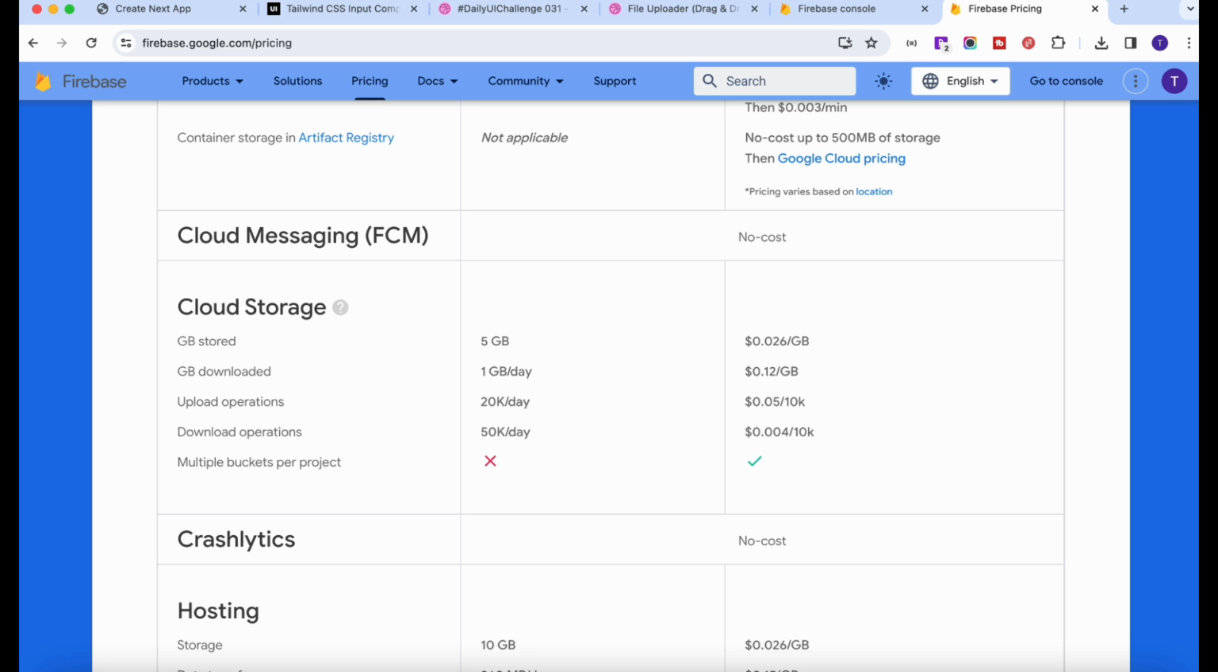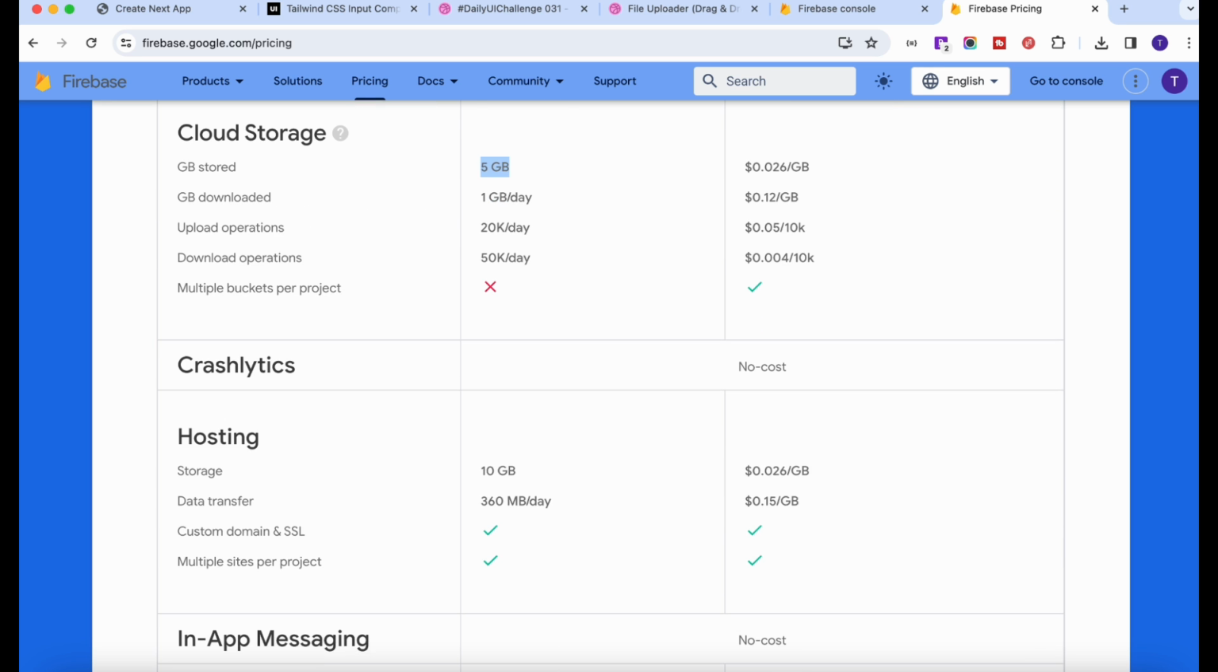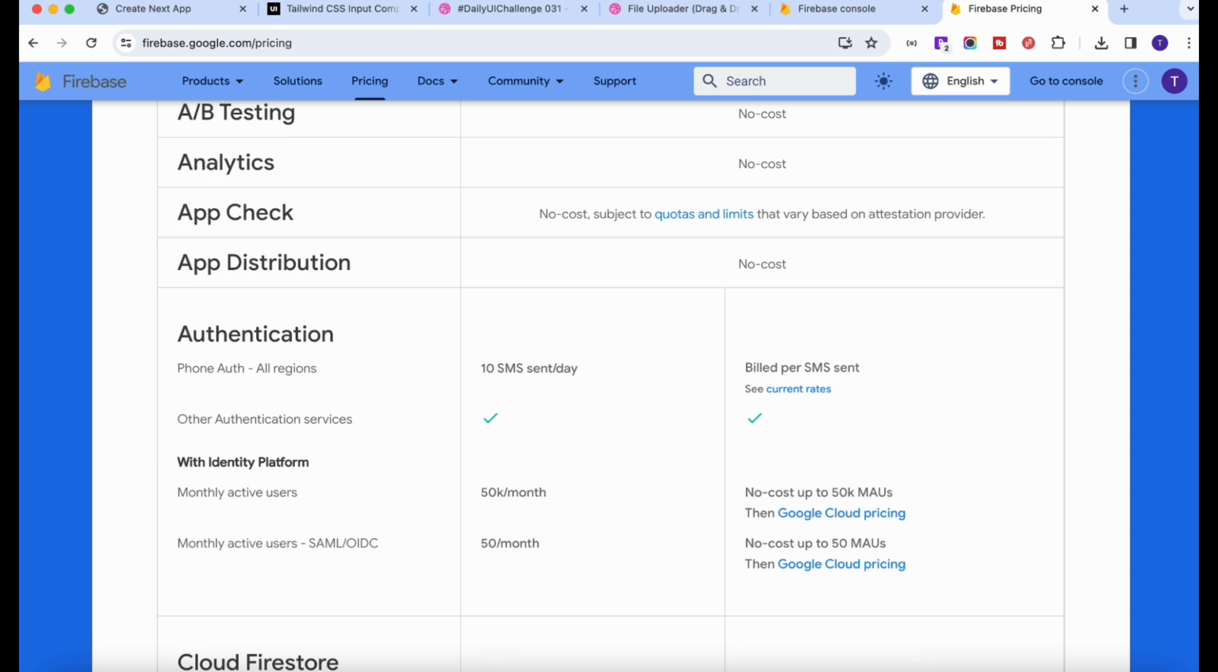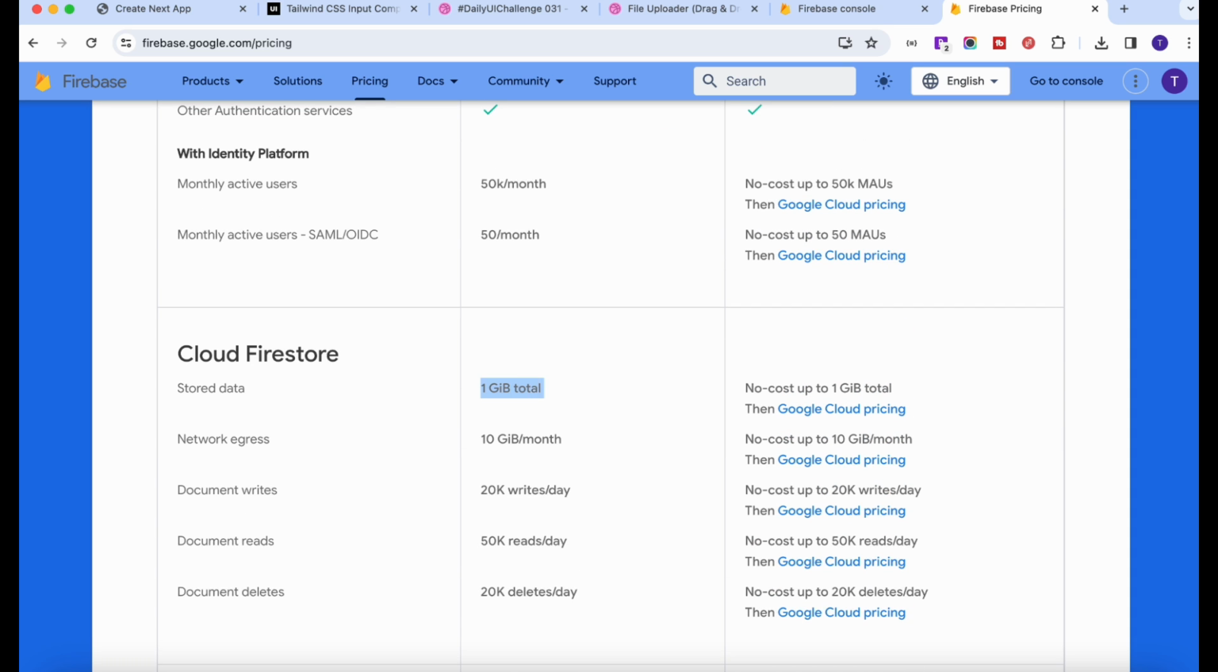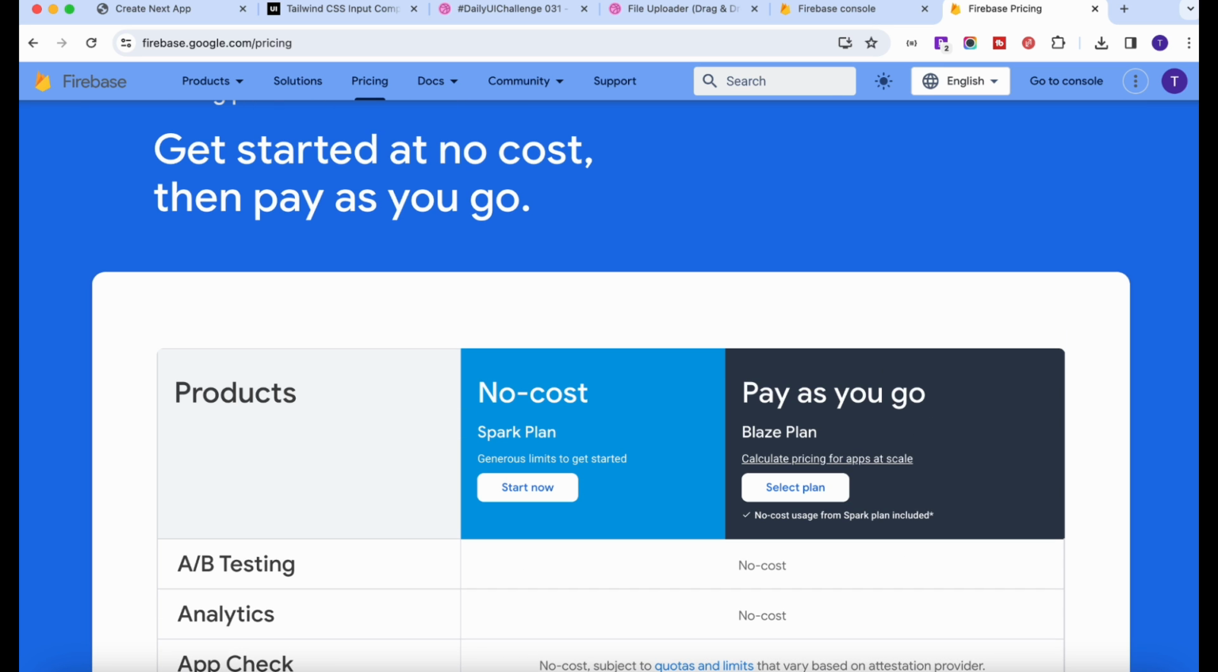limitations. For example, right now we are going to use storage, and for the storage, you will get 5 GB, which is more than enough to build this project and share it with your friends and family. Also, a lot of things are completely free. If you see Firestore, it gives 1 GB of stored data, around 50k read operations and 20k write operations per day. And very nominal charges, so it's completely free.